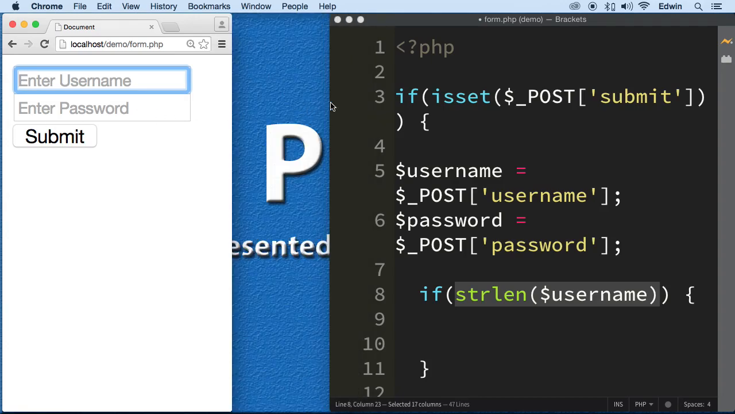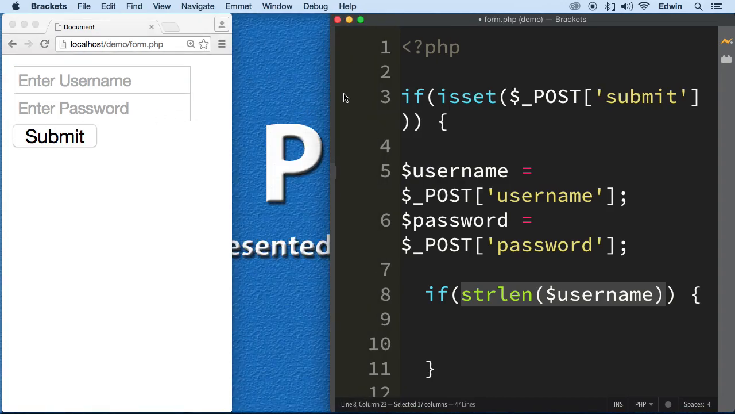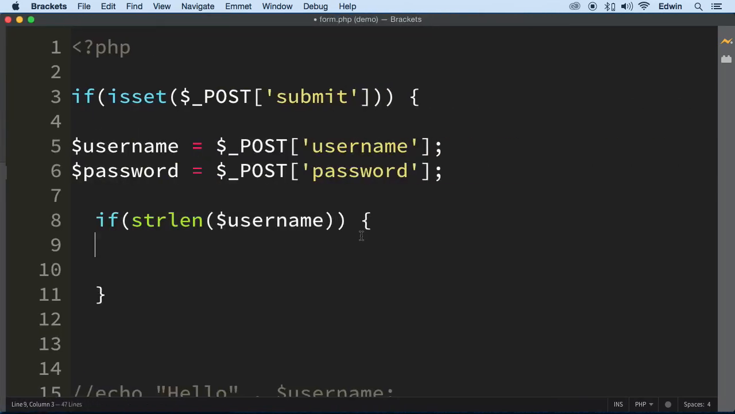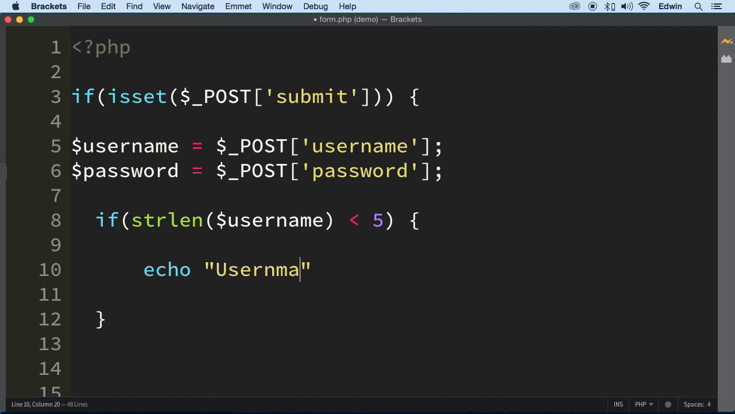If you don't understand that, don't worry, I will explain it in more detail by the time we finish. So if the username is less than 5 characters, for example, I want to echo something out. I want to say username has to be longer than 5, right there.